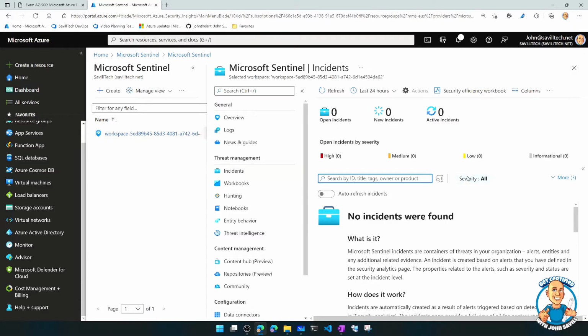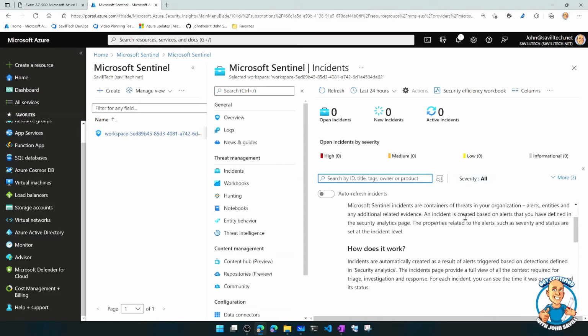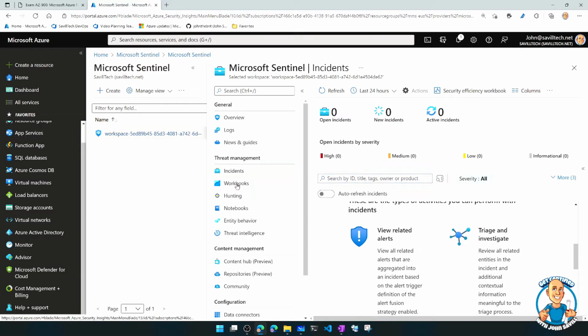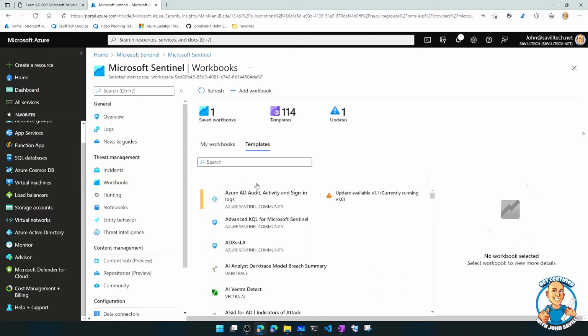So if there's actually an incident, it will then guide me: okay, what do I need to do? How do I start working through this? There are workbooks that help me actually go through and start focusing on what I should do around this particular incident. I want to work through it.